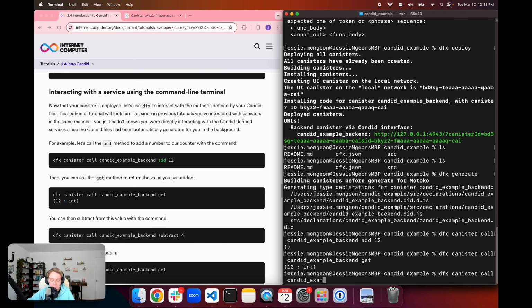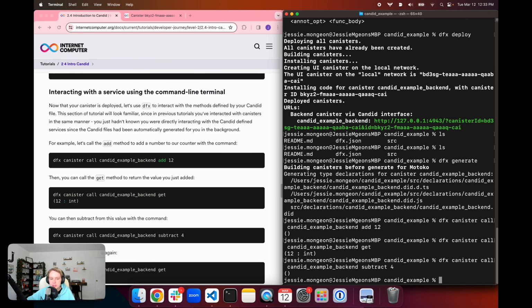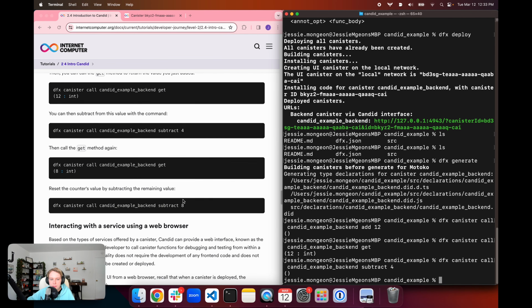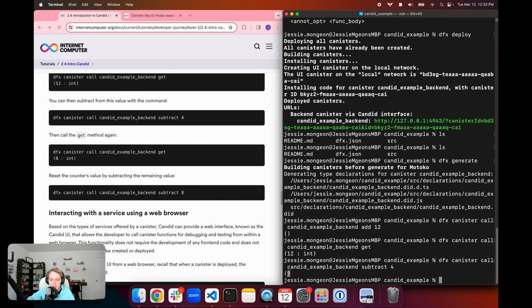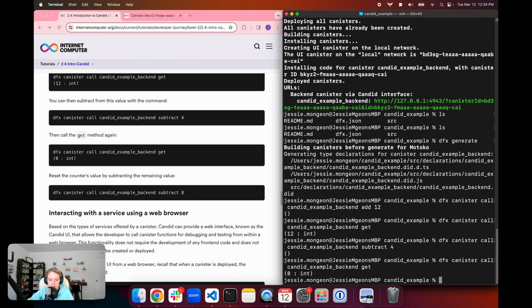And now if we want to try this with the subtract function, we can use dfx canister call, Candid example backend, call the subtract method, and we'll subtract 4. And this also doesn't return any result types, so that is going to return just empty parentheses for us. And then we can call that get function again, dfx canister call, Candid example backend, get, and we can see that now that returns 8.